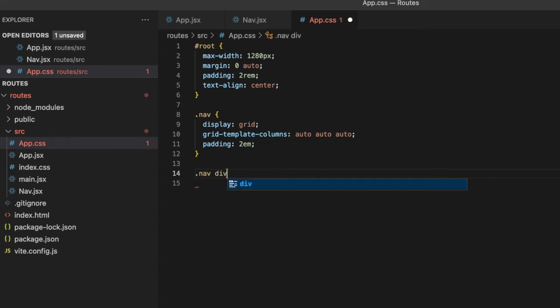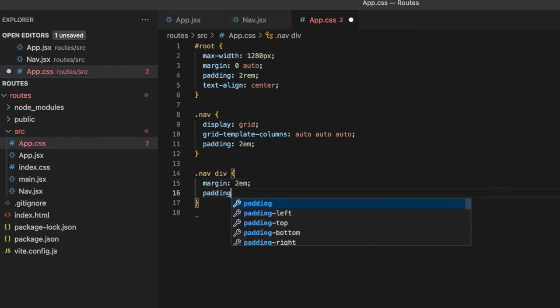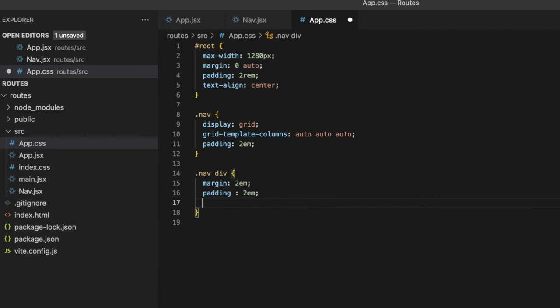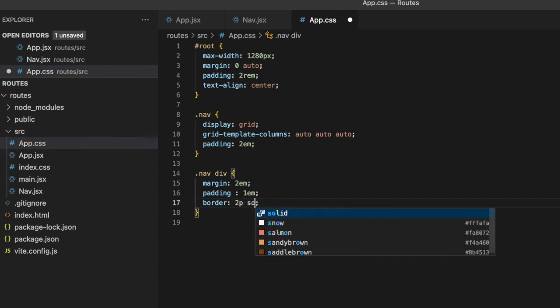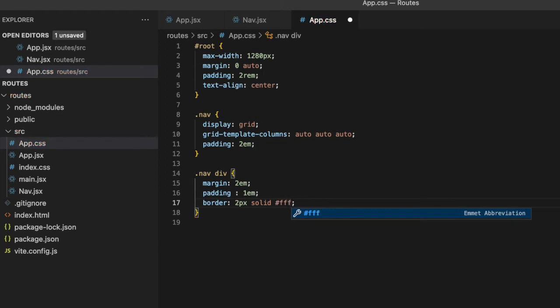So inside of the class nav, we're going to grab the divs, and let's give them a margin of 2 EM, padding of 2 EM. Well, 2 might be too much. Let's just do 1. And let's give them a border of 2 pixels solid, and the FFF white.